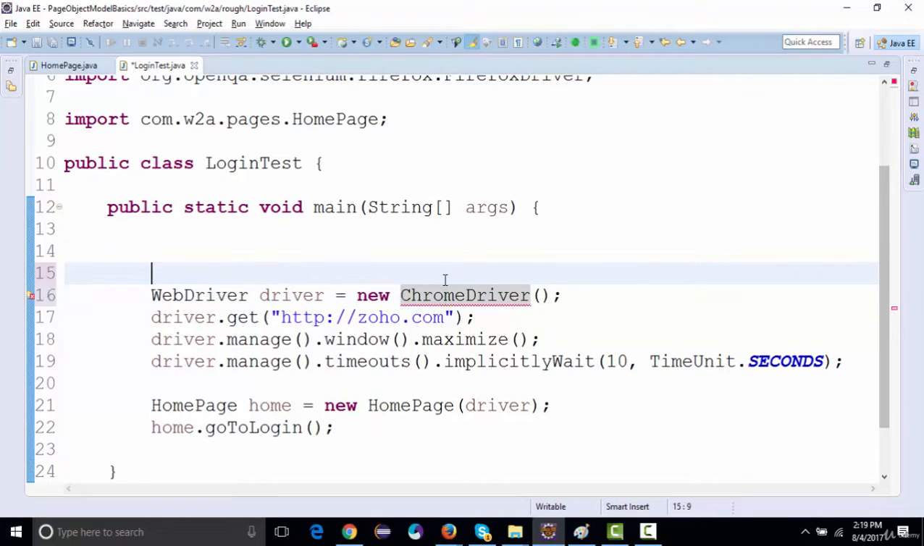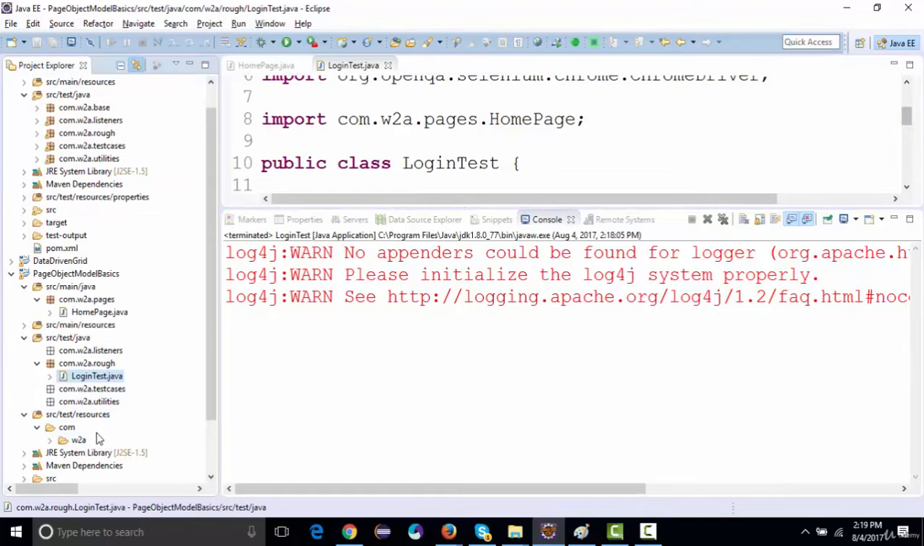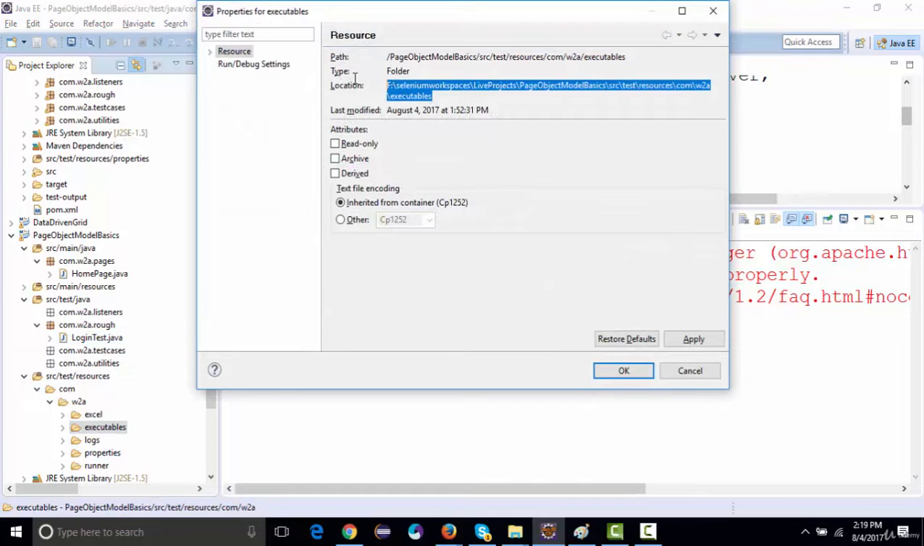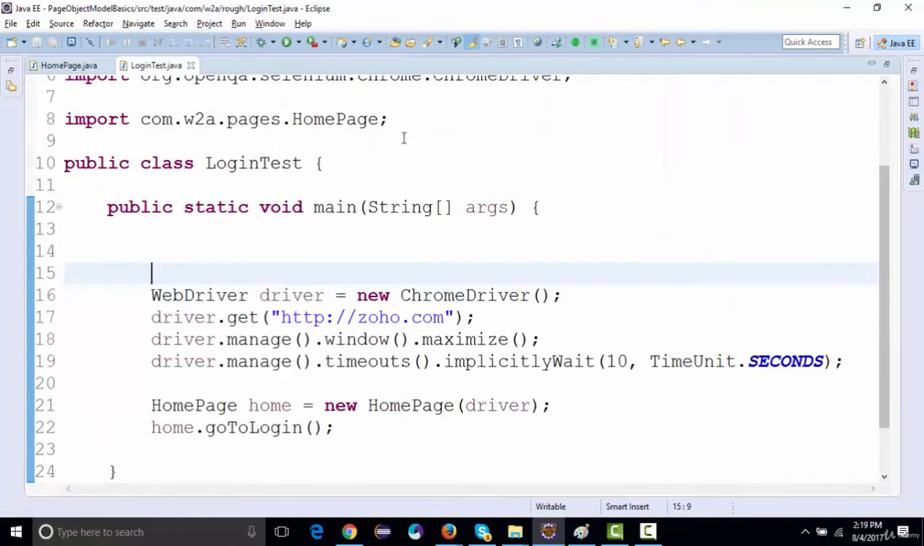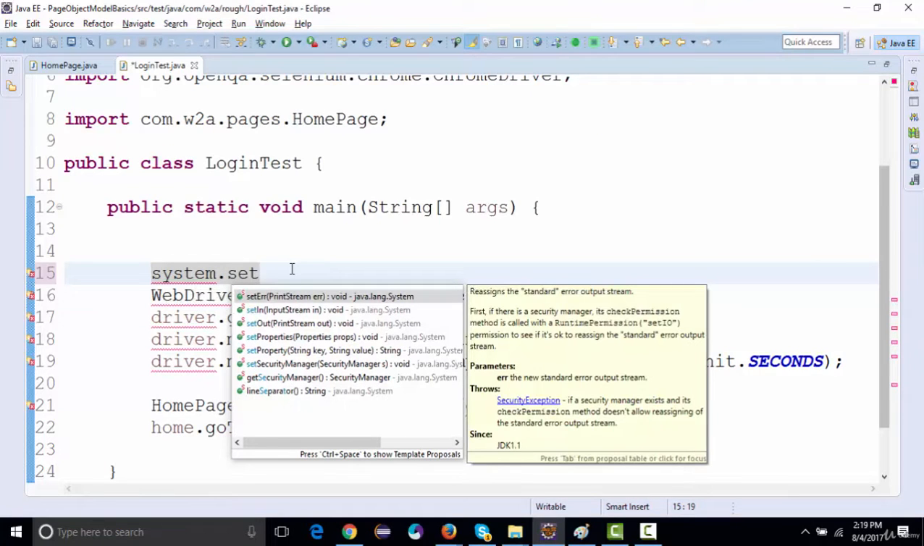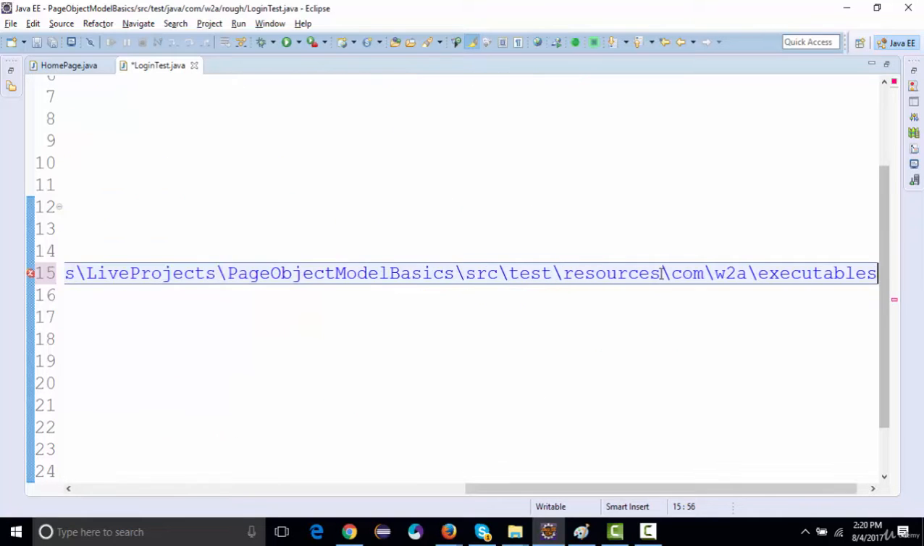The exe files are in the executable folder over here, that is in resources. So I'll just copy them, and we're going to say System.setProperty webdriver.chrome.driver, and the value will be of this chromedriver.exe.